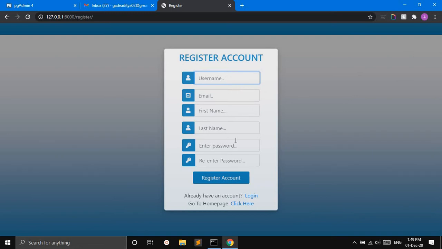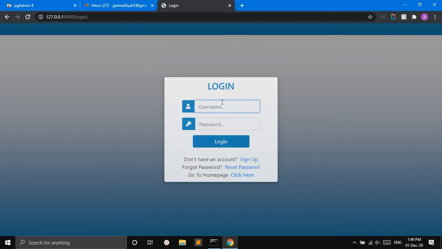All the fields are as mentioned here. From here we can also go to the login page. Let us log in the previously created user. This is the agency code which we are using as the username.